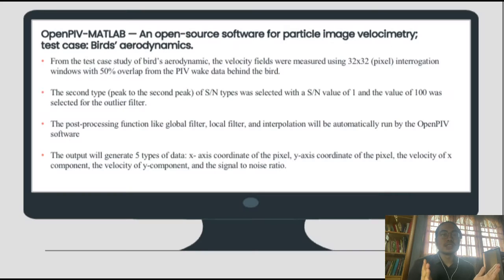From the test case study of bird aerodynamics, the velocity fields were measured using 32 x 32 pixel interrogation windows with 50% overlap from the PIV wake data behind the bird. Then, the second type, peak to second peak signal to noise type, was selected with a signal to noise value of 1, and a value of 100 was selected for the outlier filter. The processing functions like the global filter, local filter, and interpolation will be automatically run by the OpenPIV software.